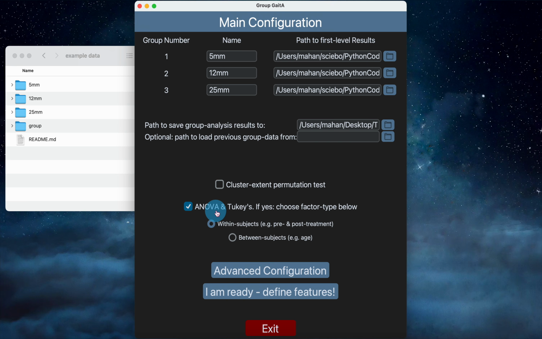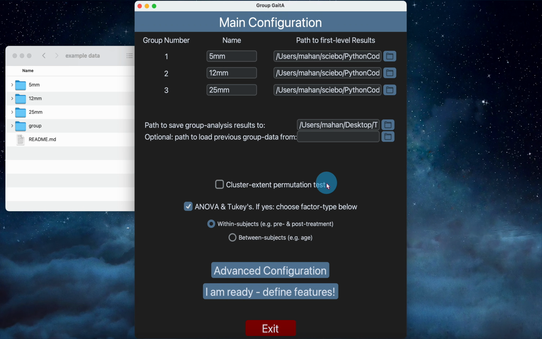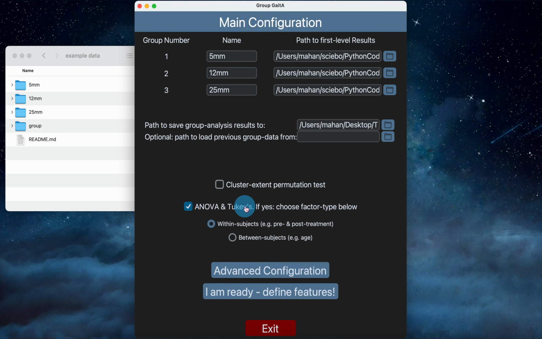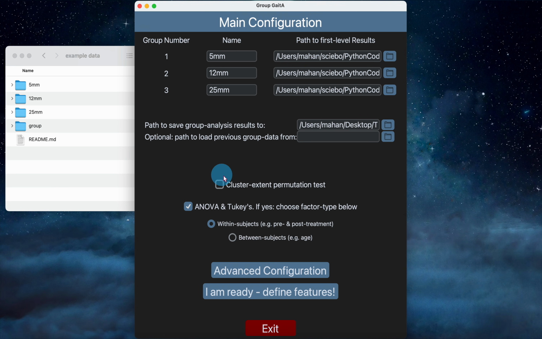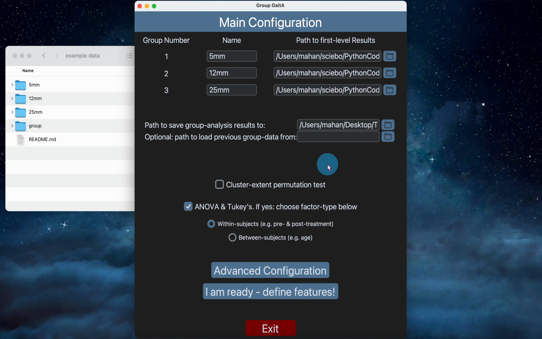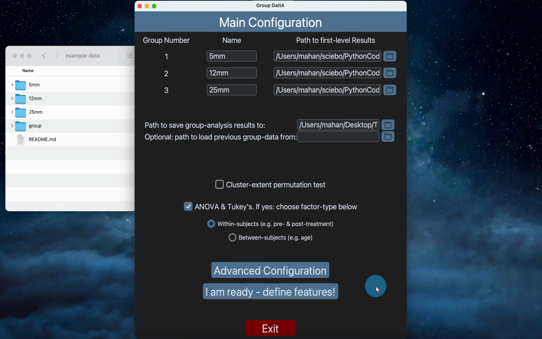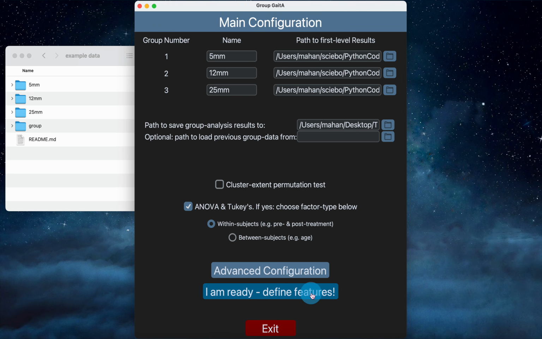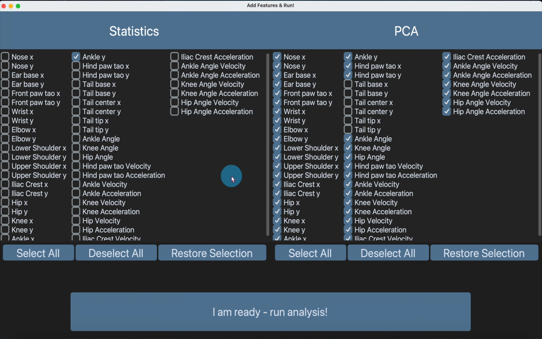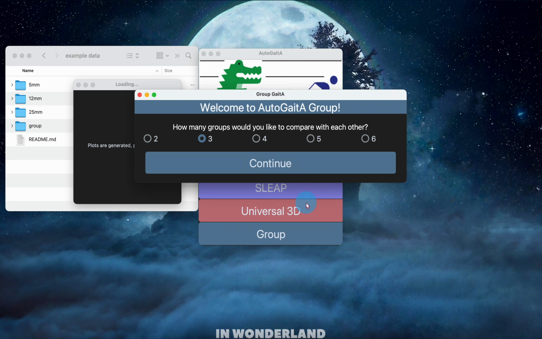There are 2 separate methods for statistical analysis. The Tukey runs faster, so I use that. However, I would personally recommend the permutation test because it's free of any parametric assumptions, but it takes a bit longer. Once you're happy with your config, you just hit this button and just choose which feature you want to test statistically or what to throw in the PCA. So for example, let's just take everything other than the tail and then just hit I'm ready.